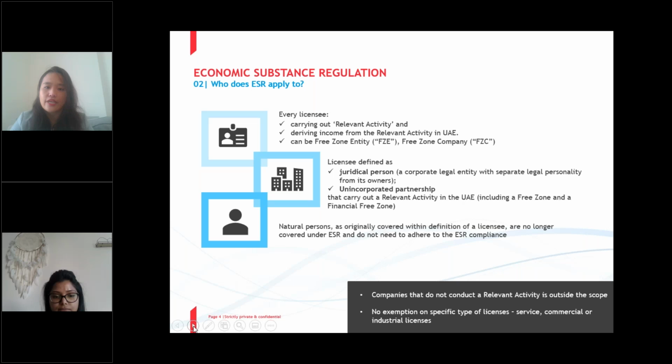So who does ESR apply to? It applies to every licensee carrying out a relevant activity. We'll cover what relevant activities are in later slides. Deriving income from that relevant activity in UAE. This can be a free zone entity, a free zone company, or could also be a branch of a foreign company. They have defined licensee as a juridical person, effectively a corporate legal entity with separate legal personality from its owners, or unincorporated partnerships carrying out relevant activities in UAE.